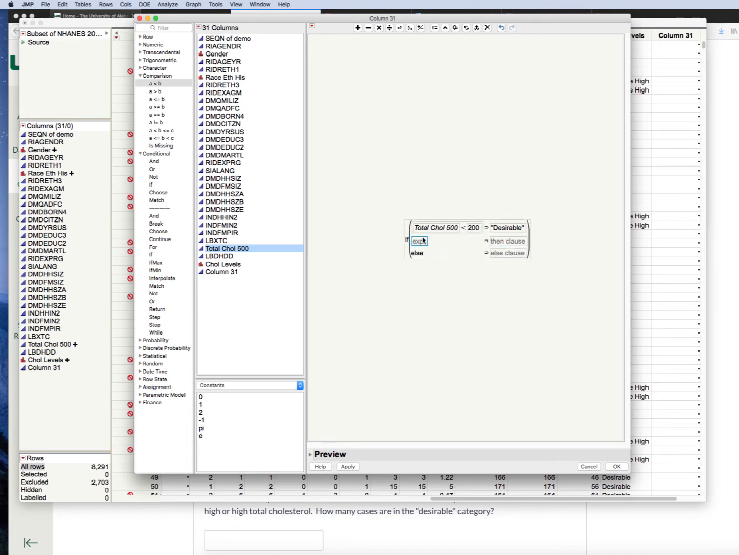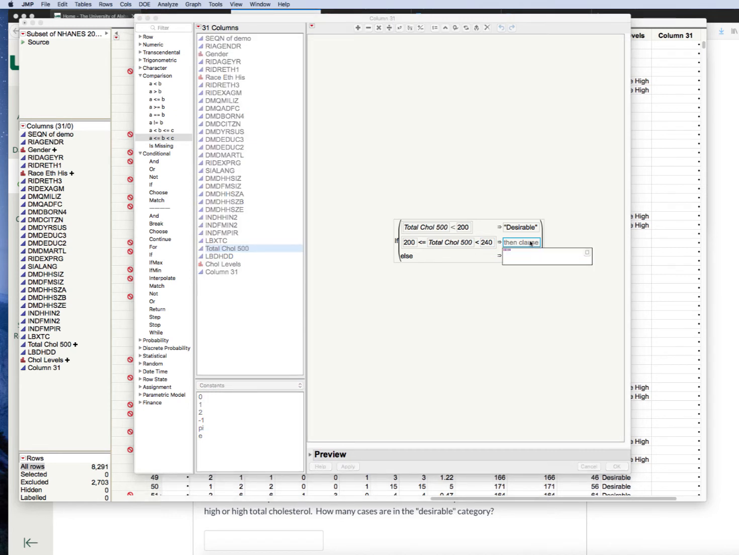Now I need to do my next level, which is 200 to 239. So if I go back to my comparisons over here, I can see that they're allowed to be 200, but I need them less than 240. So I'm going to click this one. I'm going to type 200 here. I'm going to put my total cholesterol there, and then I'm going to type 240 here. Because I know I only have integers for this, I don't have to be worried about 239.9. I only have integers here. And so this is my borderline high group. Borderline high. And remember, you just had to type one quote and press enter.